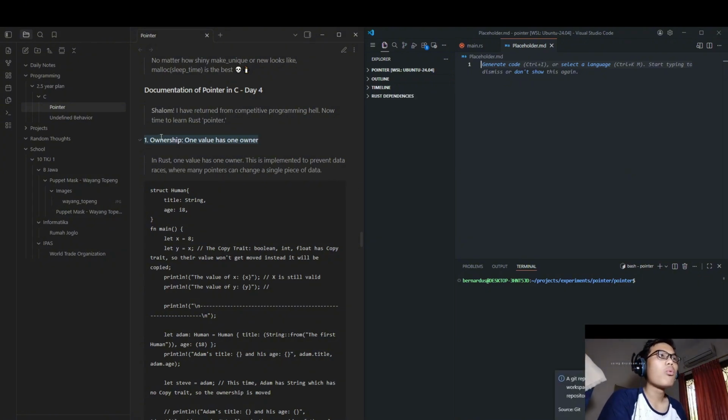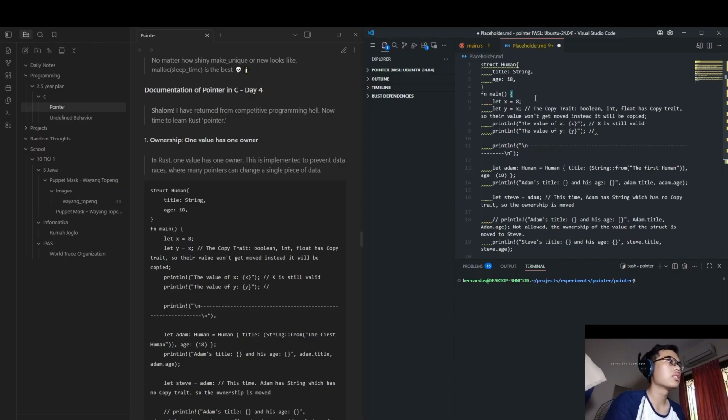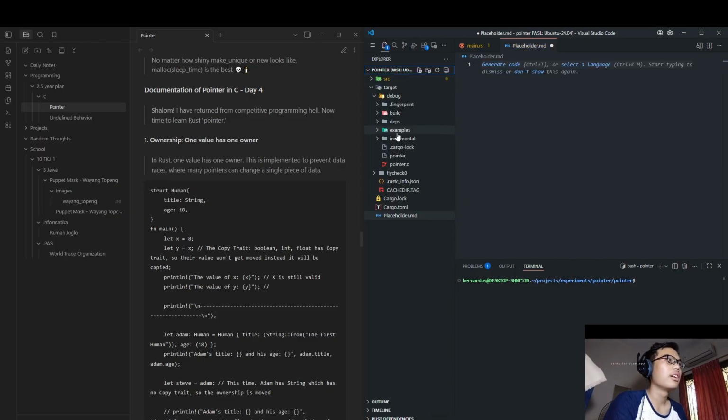Now, ownership. One value has one owner, like unique pointer. In Rust, one value has one owner. This is implemented to prevent data races.